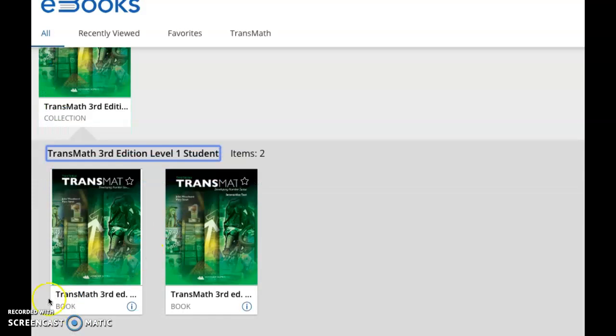So pretty much your ebook is your textbook, but it's available online. So I'm going to just change this view a little bit so you can see it. All right, so we're logged on. We clicked on our ebooks, and right here your textbook should pop up. And there's going to be two books that pop up. We have this first one, which is your student text. And then you have this one, which is your workbook. So we want to click on the student text because that's our textbook.